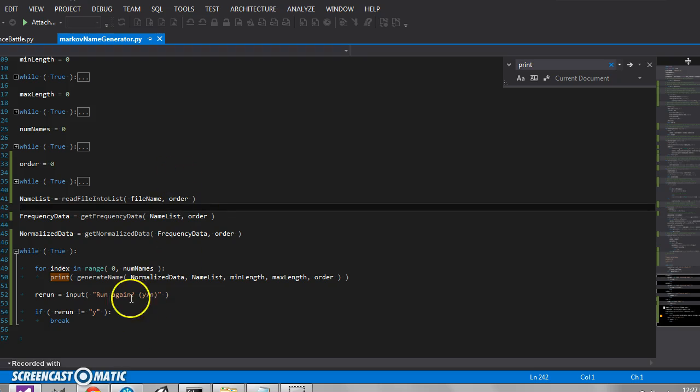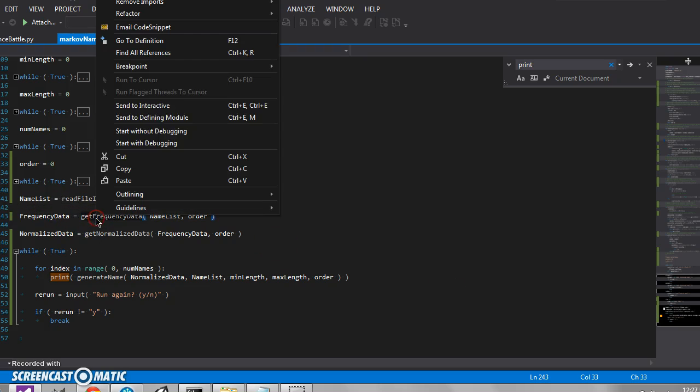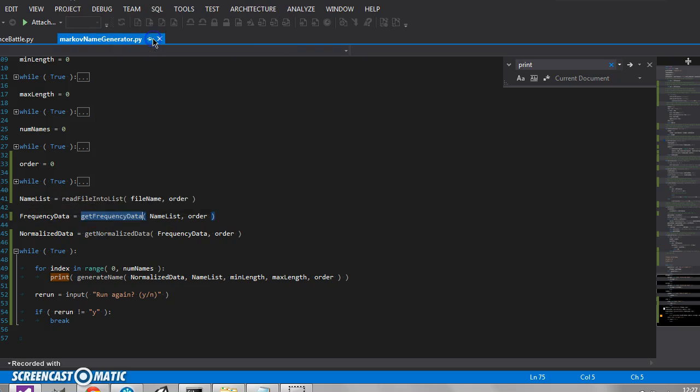At the bottom, we have the main logic here. We take a file name, read it into a name list, take that name list, read it into frequency data, which is the absolute number of times that characters follow other characters. We get the normalized data based off of that, which is the probability table. And then, given that probability table and a bunch of other parameters, we generate our name. So, we look in to get the frequency data.